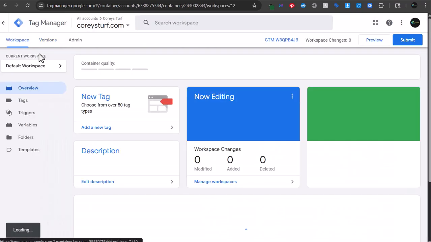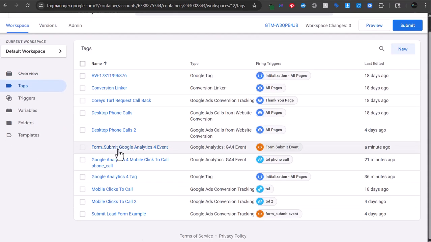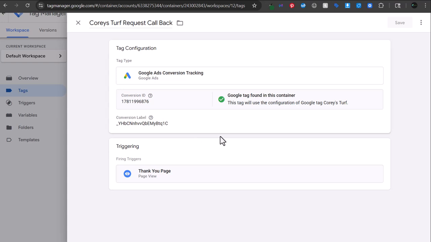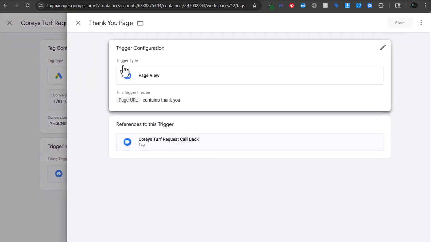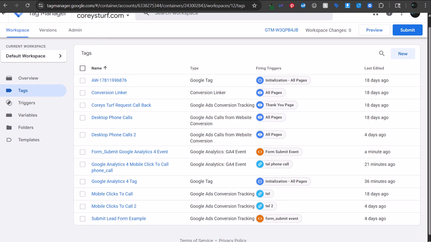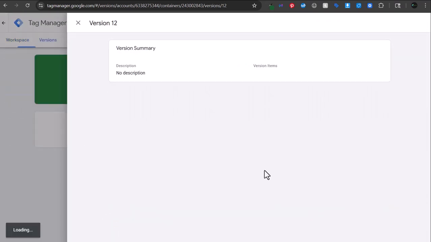The other way that you can actually set this up is Google Analytics 4 event, the same way that we did. Name that event, and then what you can do is just set, instead of your trigger being the event, you could actually just say our trigger is a page view when the page URL contains thank-you. So that goes to this tag. That's my request callback form. So that's basically how that's tracked, and then submit this, publish it. That will also track those into Google Analytics 4.